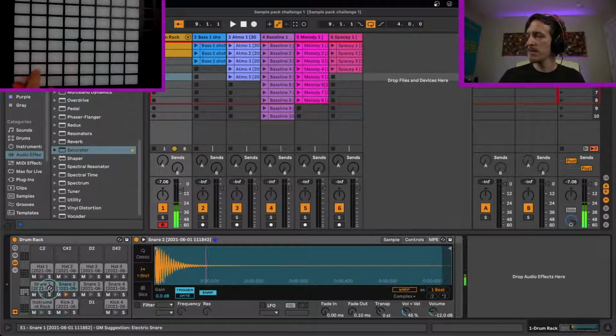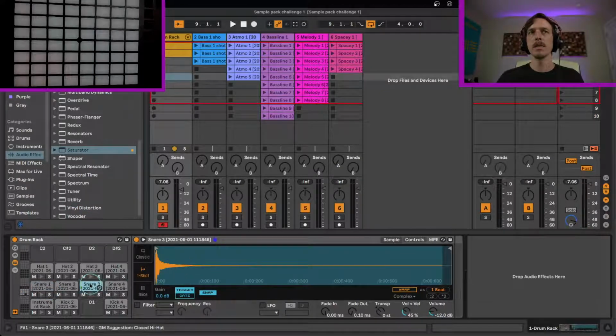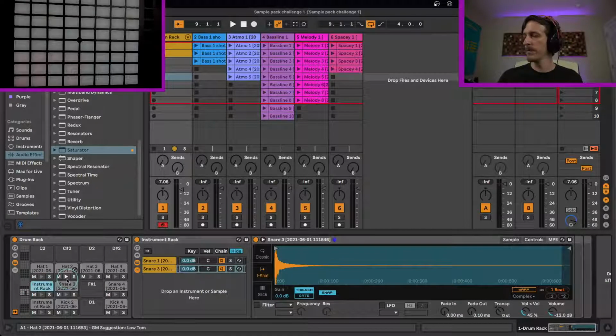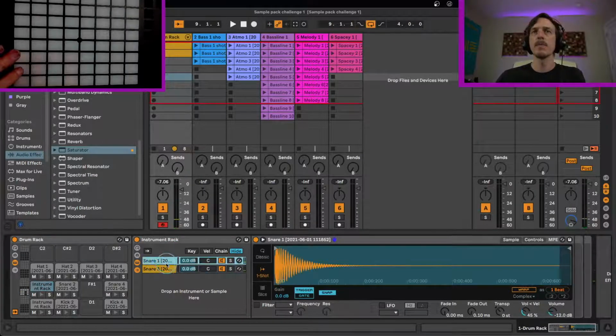Sounds kind of nice. Those two are pretty similar. This one has a nice little impact to it. So maybe I want to combine this one and that one. And so once again, I'm going to hold down the command key, click and drag from one onto the other. Now I have two snares here, and we can start, again, dialing them in one at a time, or both at the same time.